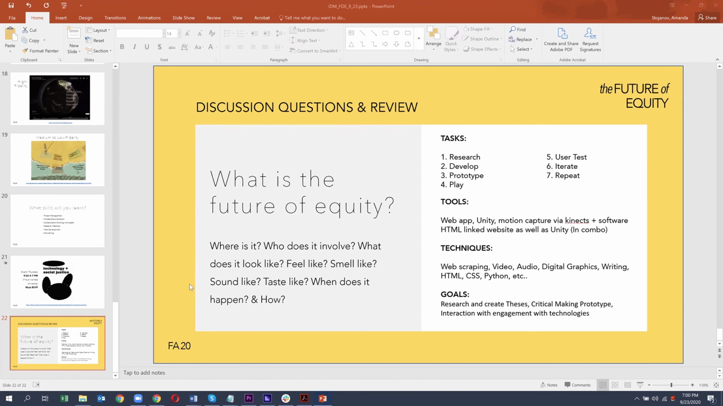Let's see, Ray has said something in the chat. Shall I read it? I'll read it. I think the future of equity has to be about universal access to the internet. The disparity is severe, and the fact that we have people within our zip code that might not be a part of our network world is bothersome to me.